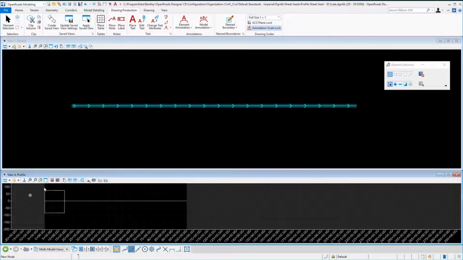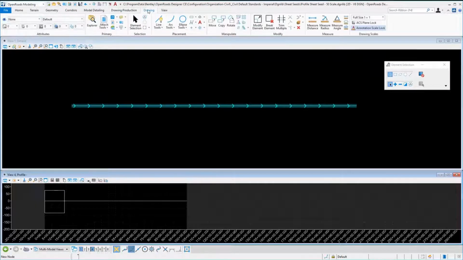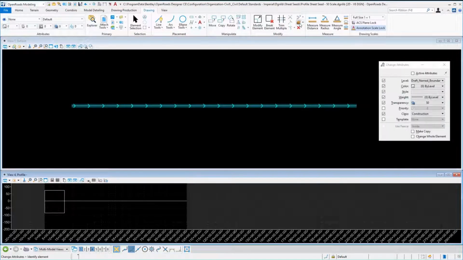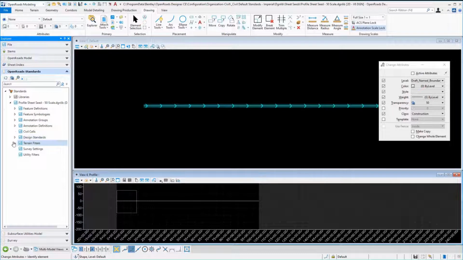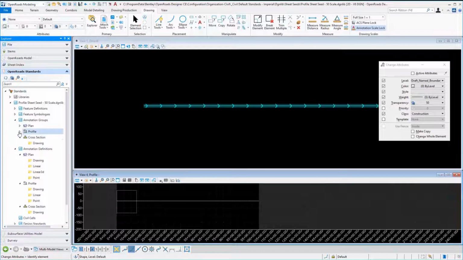Do a little cleanup here. So again, we're going to go back to our drawing tab and change our attributes on our drawing boundary to the draft name boundary, in our case, level, color, style, weight by level. Then we'll go to Explorer, and we'll go ahead and set these to make sure we don't have anything copied over, and we will this time because we selected the profile grid, so we have to take that back out of this file. It's just part of the process. So the annotation definitions as well as your groups.